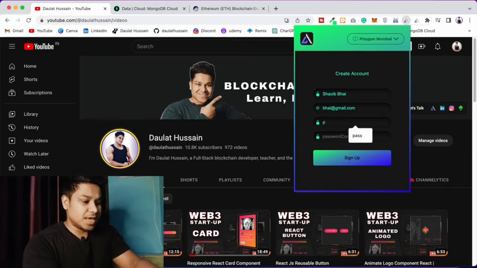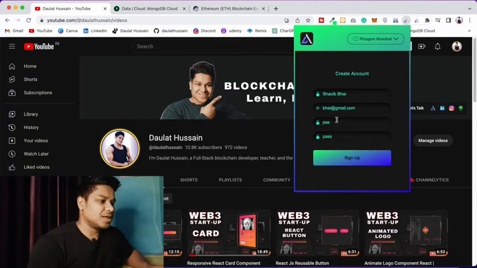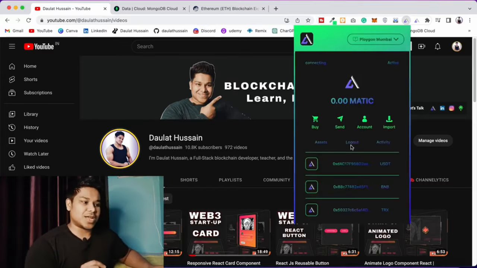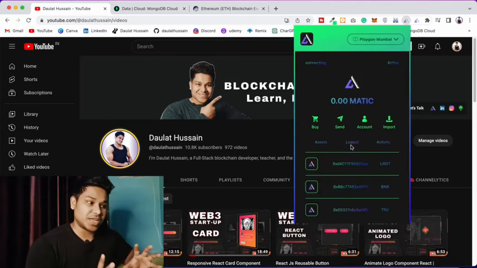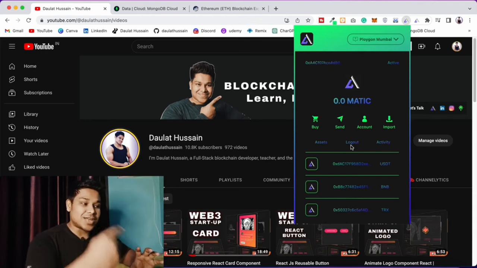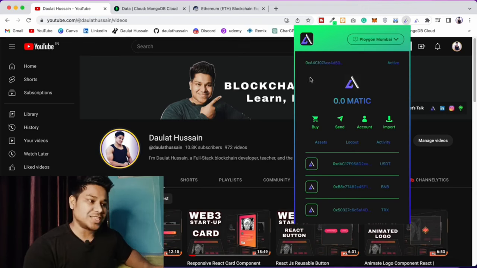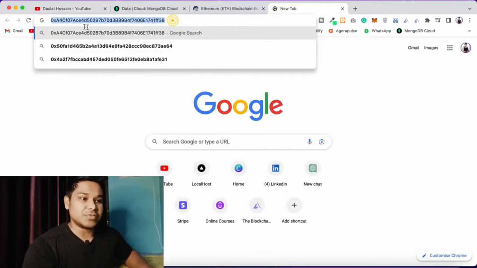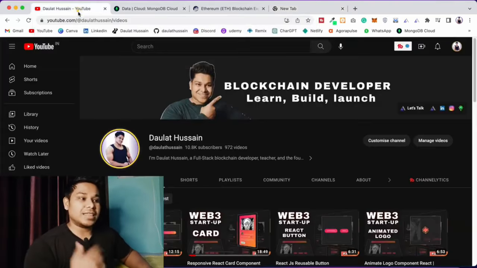Let's provide the password, and then click on sign up. Here we are making the transaction. You can see we have logged into the application, and what this transaction did is create a new wallet address for us. This is the new wallet address we have created. You can click on that and simply copy it, and this is the address we have generated. The private key is already set in the backend.